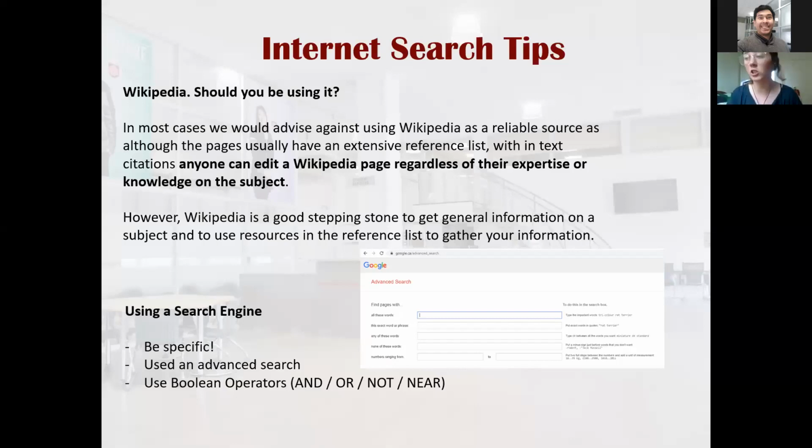Also, using a search engine. Search engines are a great way to find information, but some important things is you want to be specific. You can also use an advanced search. So I've input a photo here of the Google Advanced Search. So you can do exact words or phrases. You can do any words. You can exclude words, and then you can include numbers as well.